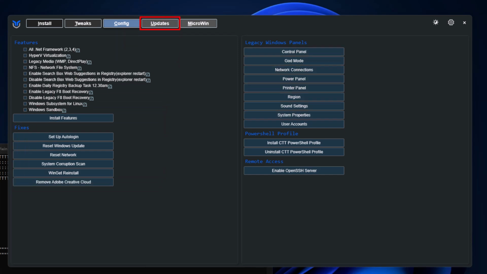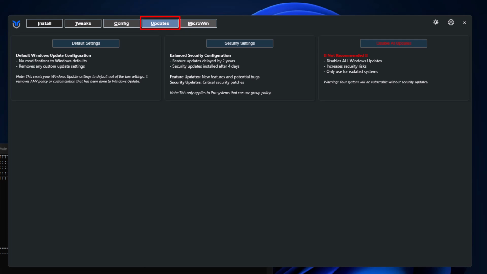Updates tab. This one's easy. You've got 3 choices: default settings, security settings, disable all updates. If you're gaming on a lower end system like an i5 6th gen or older, security settings is a good balance. It disables feature updates but keeps security patches coming. If you're downloading random stuff from third-party sites, at least keep security updates on. Protect yourself from malware and exploits. But if you just want raw performance and don't care about updates, go ahead and disable all updates. Just know it's a bit risky in the long run.